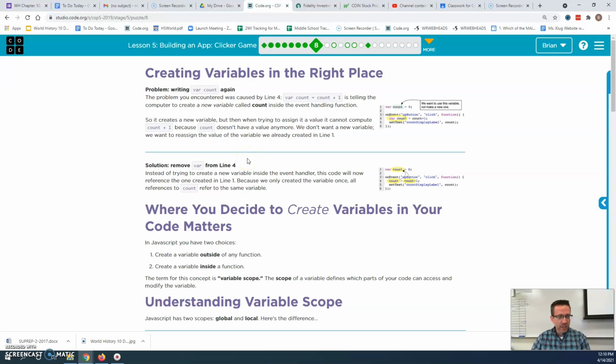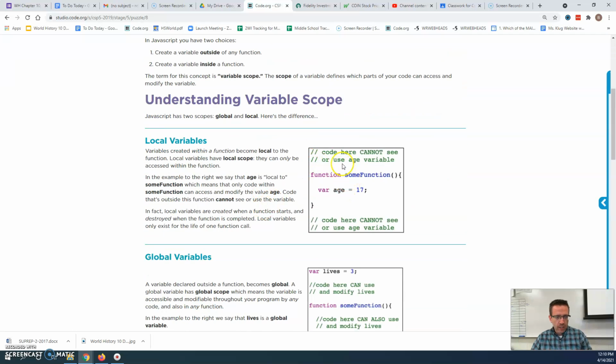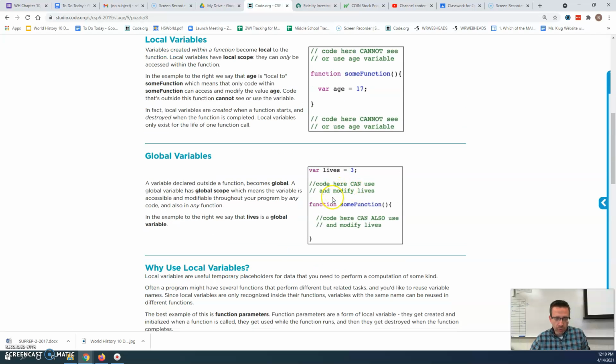All right, creating variables in the right place. So we just kind of saw that in the last problem. There's a variable inside or outside. So again, local variables. Like this shows here, code here cannot see or use the age variable. Why? Because it's inside this function. It only lives, exists, breathes in this little universe, this little function. Because it has that word var right there, establishing age inside the function. If it's a global variable, like if I do var lives equals 3, it can be used inside and outside of any function.